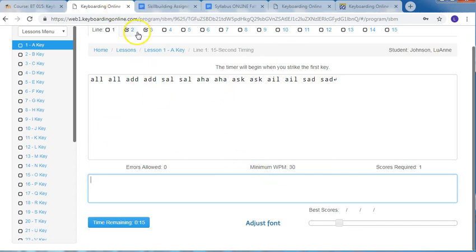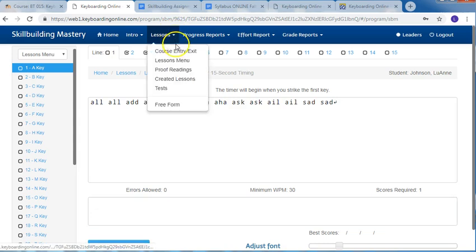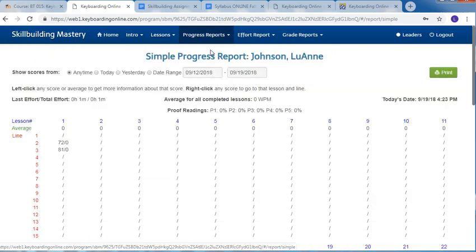And I want to just navigate real quickly around so you can see some other things. So that was the lessons, lesson menu, that's where we were. Again, in order for it to count, you need to do all 15. Now, how do I know that you've done all 15? Well, notice that you have a progress report. Here at the top, you can click Simple Report.